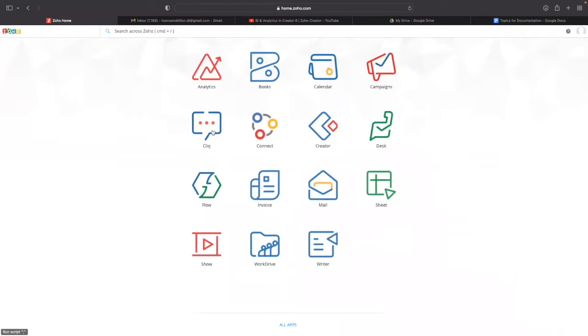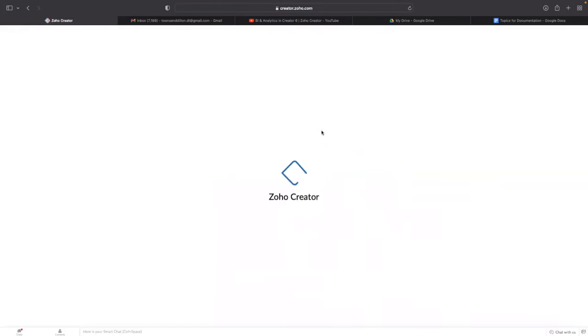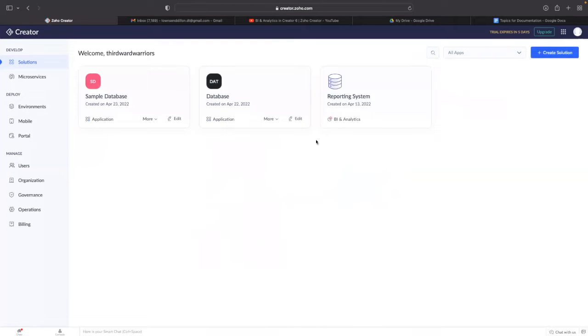Now you're greeted with the application dashboard. Our app is through the Zoho Creator application, so we want to go ahead and click on that. So after that loads, we're greeted with this dashboard showing all of our applications. Let's look at what we have here.